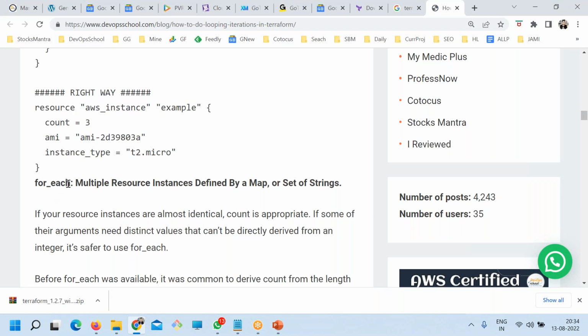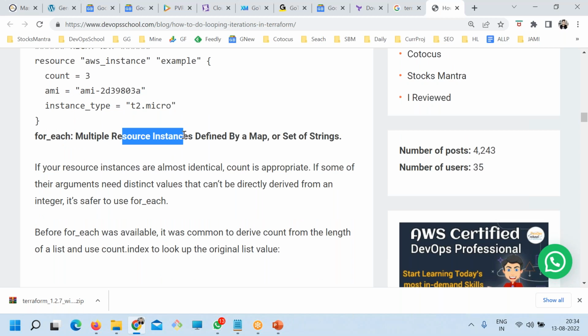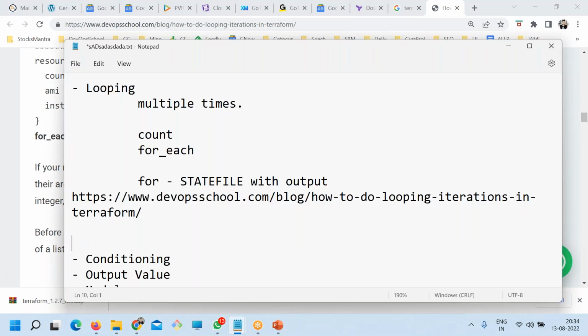Now second thing is we have for each. Here for each, multiple resource instances are defined by a map or set. Remember map, remember what is the type of map? Map means key value. That's one of the types. Defined by a map or set. What is the set? So this is like something I need to represent. It's very difficult to show a set. Means this is Raj, comma Raj 1, comma Raj 2. This is a set.